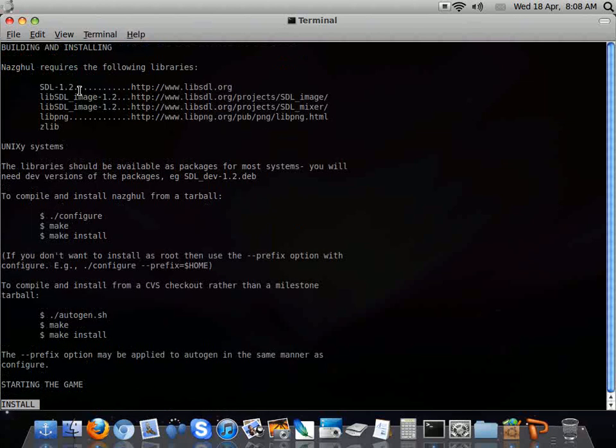And we can see here that Nazgul requires SDL 1.2, libSDL-image 1.2. It's actually listed this twice, but if you look over here, they made a mistake. They just meant to put SDL mixer, libpng, and zlib. Now, whenever I see libraries like this, normally what I realize is that if you install just the library, the program itself sometimes doesn't work. What you actually need is the one that has the -dev extension.